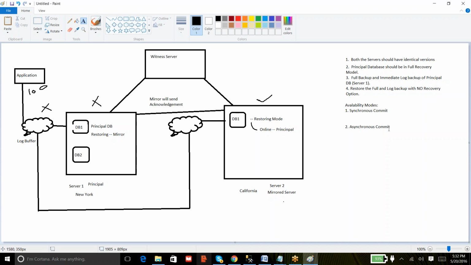And the second one, asynchronous commit. When do we go for asynchronous commit? Probably your second server is located in a different geographical location, maybe not in the US, it might be located in Europe. In that case, every time records come into your principal database, it has to send a copy to your server in a different geographical location. So it has to send data across the network, and it takes certain time, and you don't want your users to be waiting on your principal database.